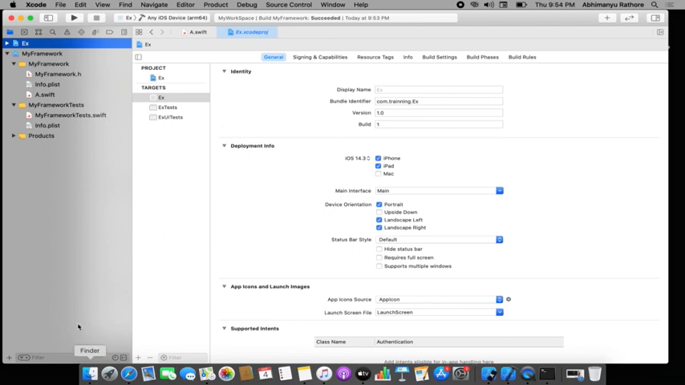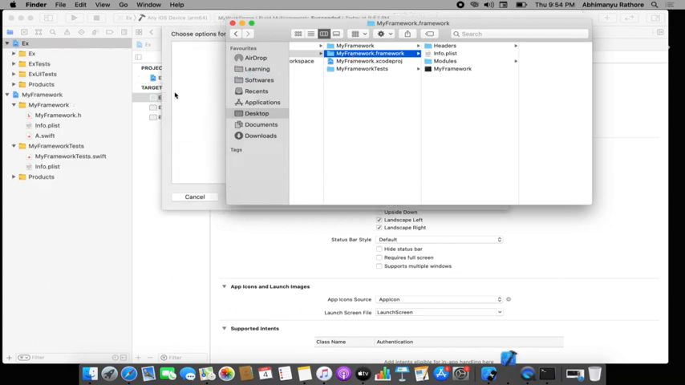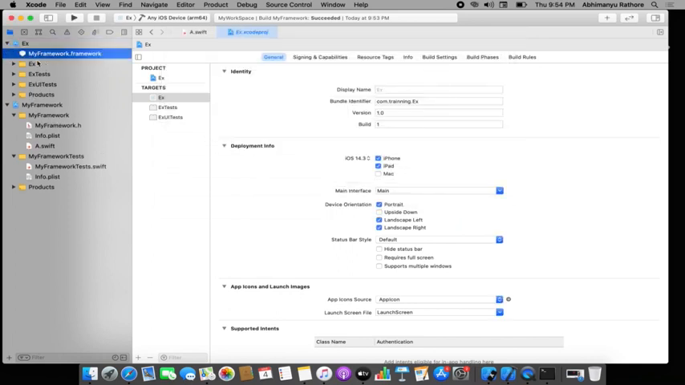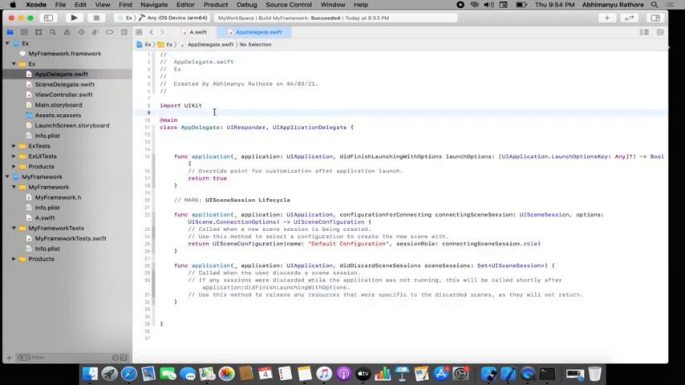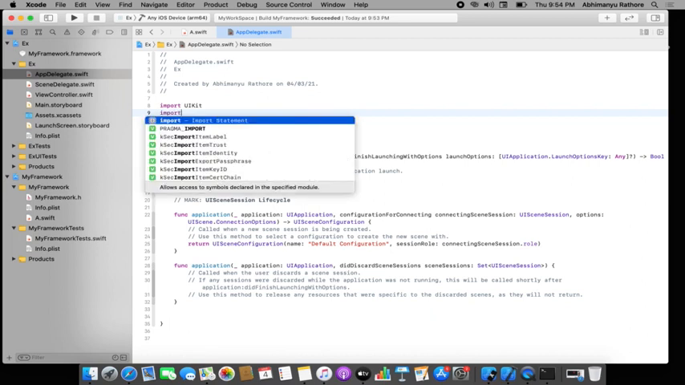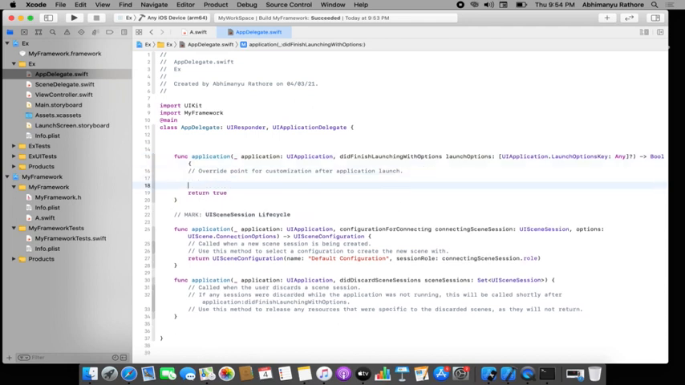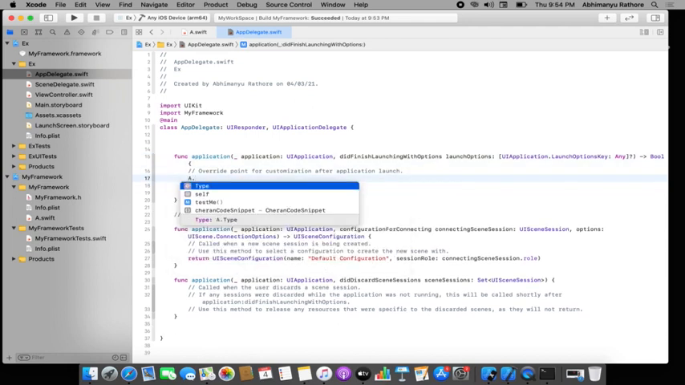So for this, what I need to do, I'll go there, and this is my universal framework. I'll drag this into my example project, and it will add here. Remember, internal files will not come in the fat framework, the universal framework. Now I want to import this. I'll import it as my framework, and I'll check it out. Yeah, I have a class, a function, test me, right? And it is working perfectly.